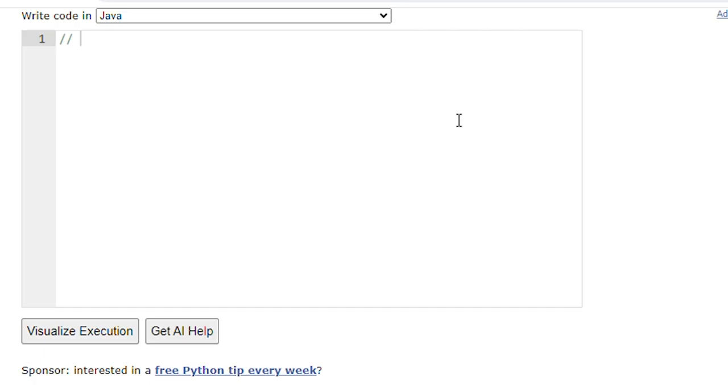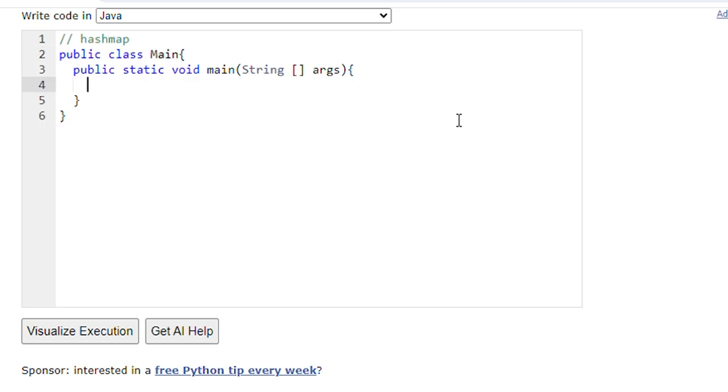Hello everyone, today we are going to learn about HashMap in Java. First we will write a sample program in Java. First we will learn about why we need a HashMap, because there is already something called ArrayList and arrays.